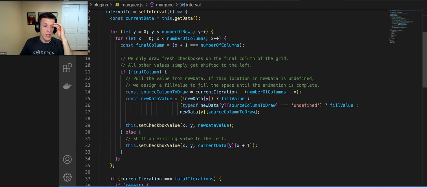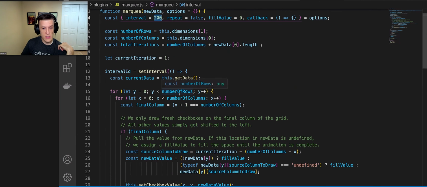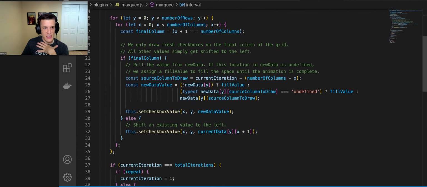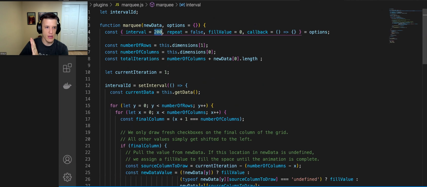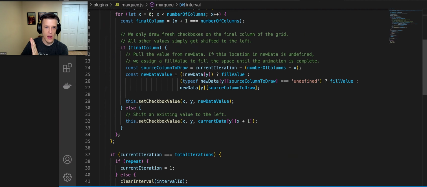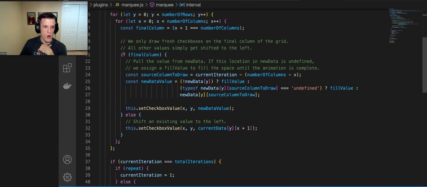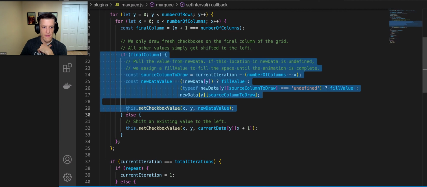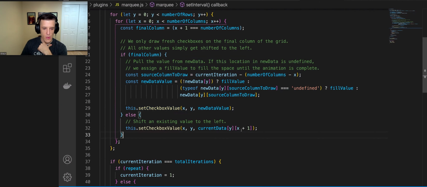And you can see what we're doing is looping through the number of rows and the number of columns in our original checkbox grid. We essentially have a single column, which is pulling fresh checkboxes, as I say in my comment, pulling from the new data that we pass in. And then all other values are just being shifted, right? We're looping through and we're only doing interesting things if we are on the final column of our checkbox grid. If we're not on the final column, then all we're doing is taking that column and advancing it once to the left.